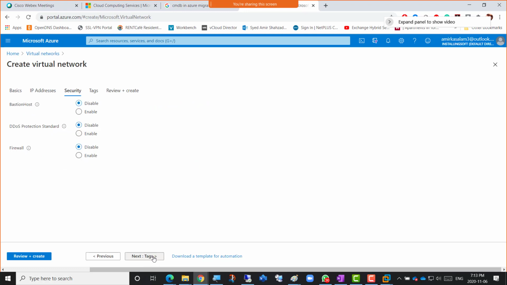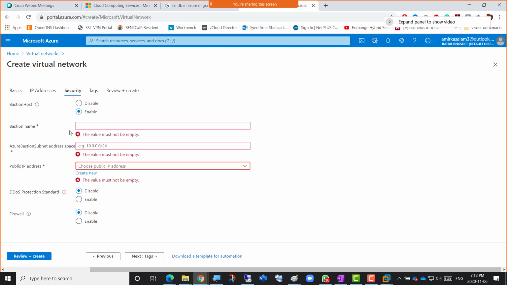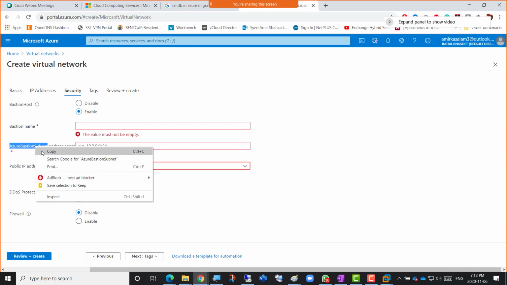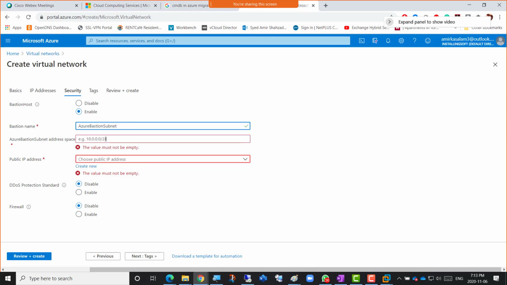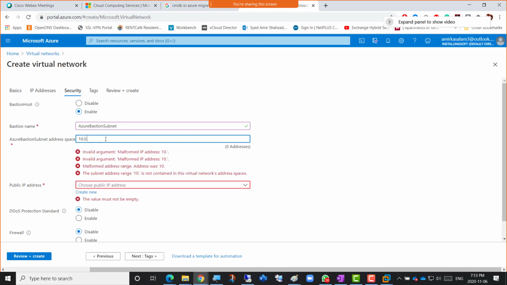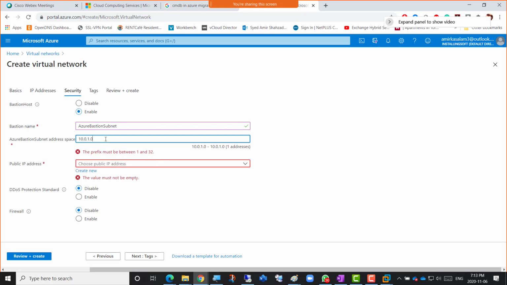I'm going to go for security. So Bastion host is actually going to be created here, right? Click enable, and then what's the Bastion name? So this is it, Azure Bastion subnet, what we were doing before. When it has a separate option for that, then we use it. So 10.0.1.0 and /24.